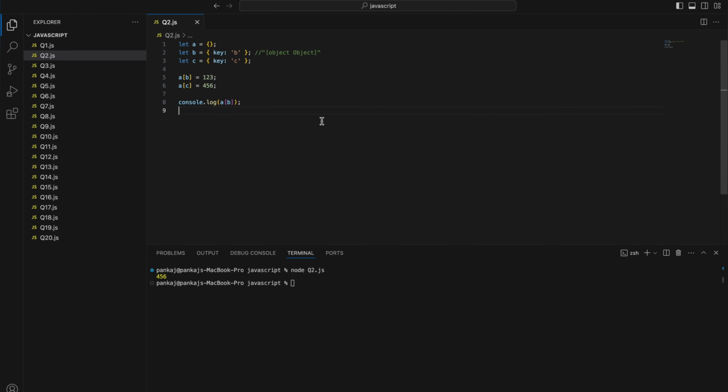You just need to understand that when assigning A of B and A of C, both use the same key, which is this string literal. And why this string literal? Because object keys are always converted to string when used as properties. This is again a very tricky question. Let's go to question number 3.